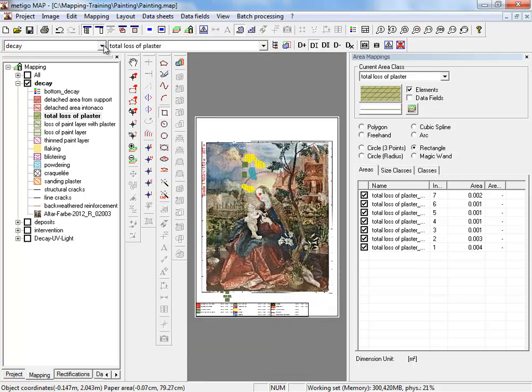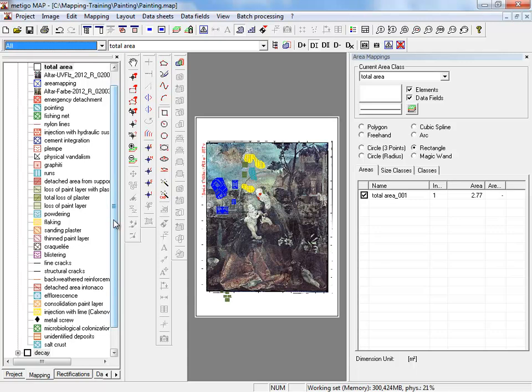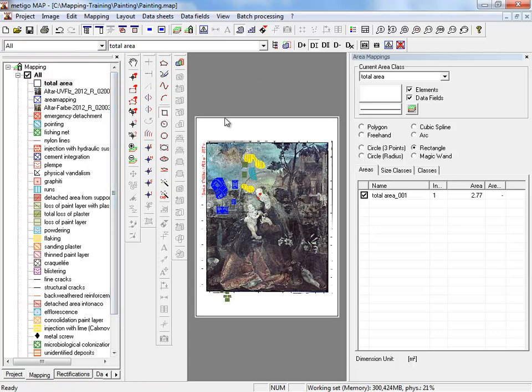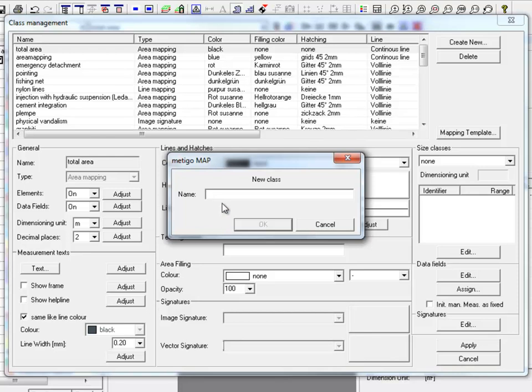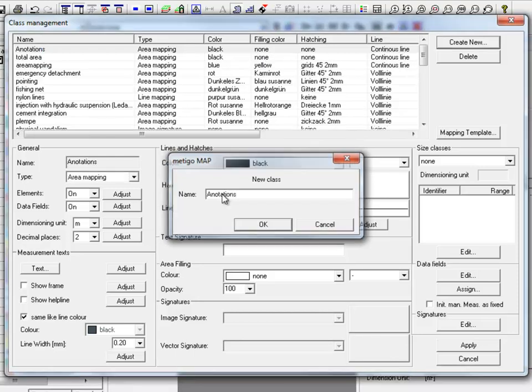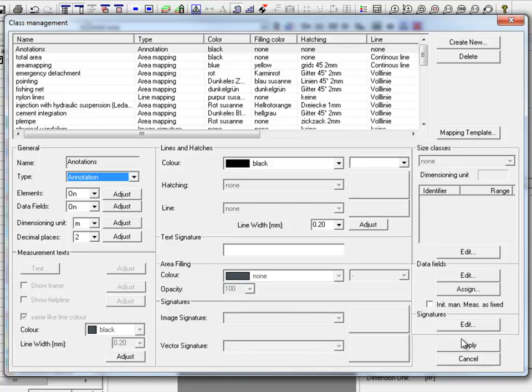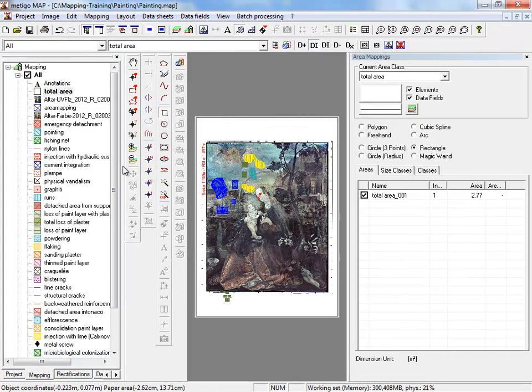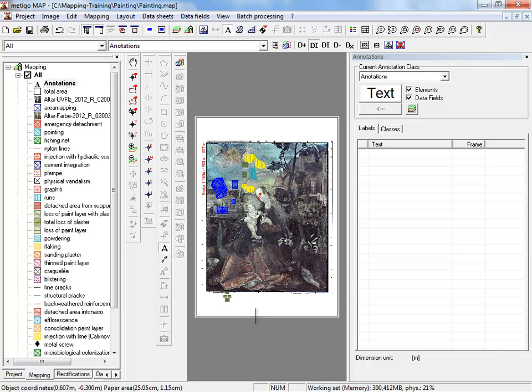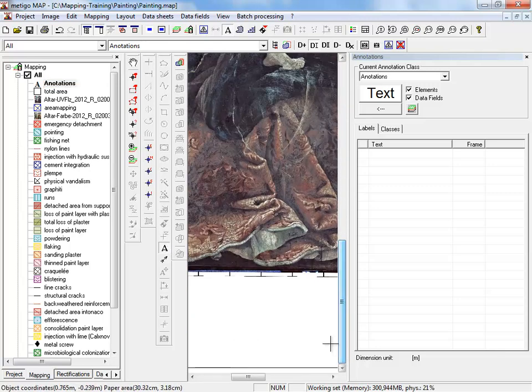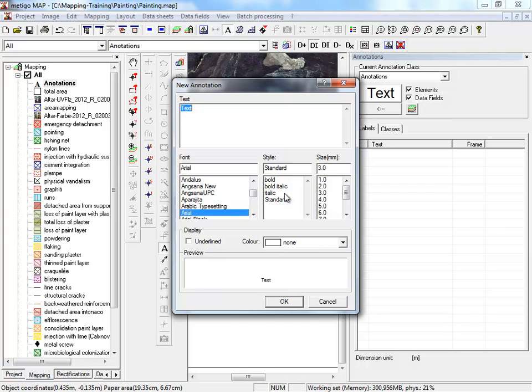You can also work with annotation classes. We open the class management and create a new class annotation. And select the type annotation. Select the annotation tool and enter a text.